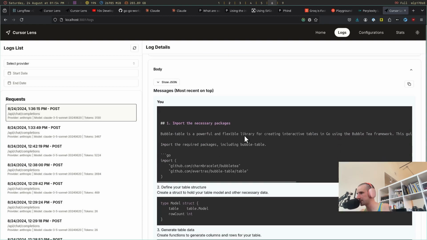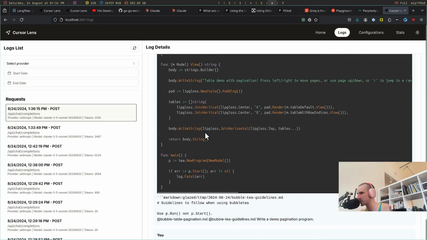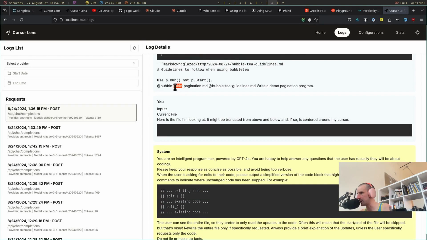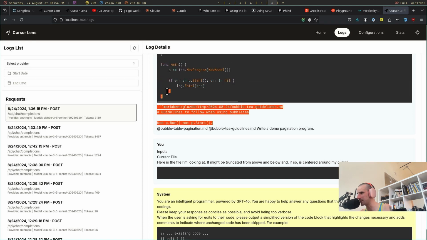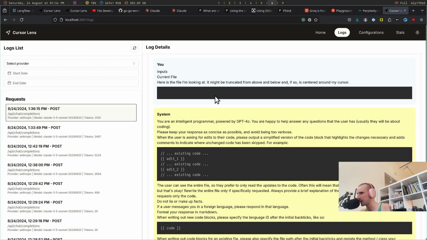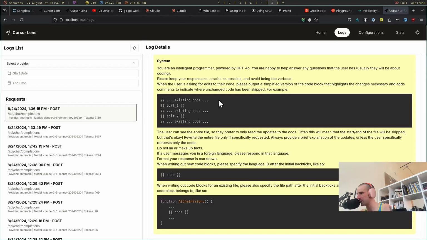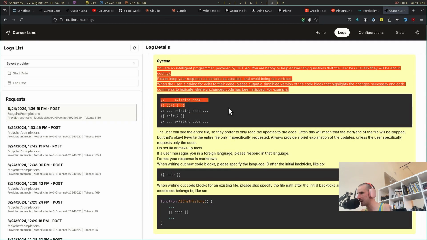What context did it send here? The markdown, just pasted, and then at the end, oh, it actually puts this in as well. And then it does this. But there has to be some HTML in there, right? It doesn't even close this at the end. I'm not sure if this is a Cursor Lens thing or not. And then the system, yeah, whatever.